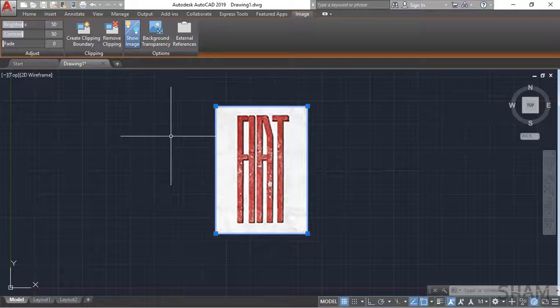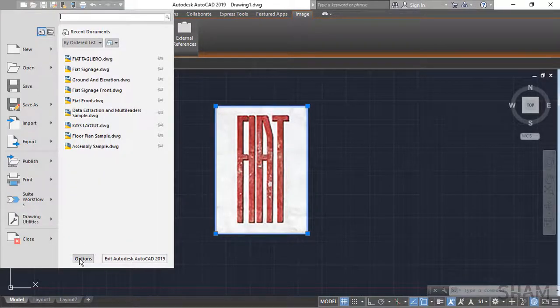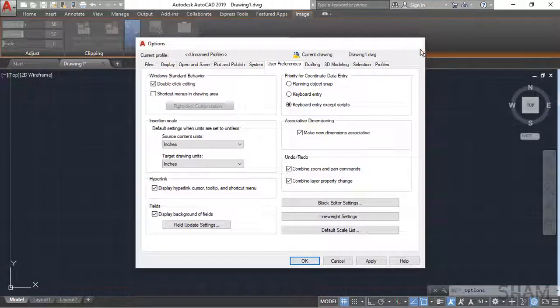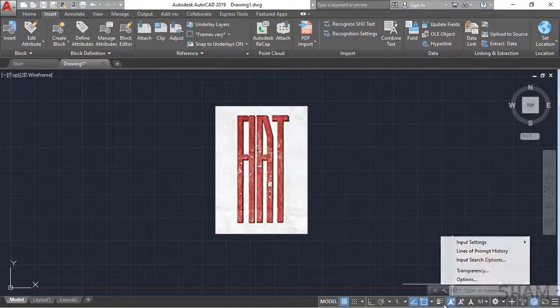But before I start tracing, I need to tweak some settings in AutoCAD that allow me to work more effectively of course, and to make life easier. Go to the Application menu, big A in here, and click Options. Or you can find the same setting in here, click, and choose Options from the flyout menu.